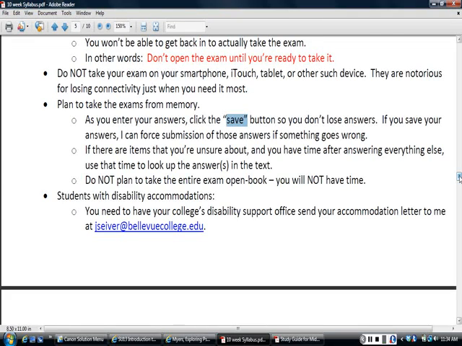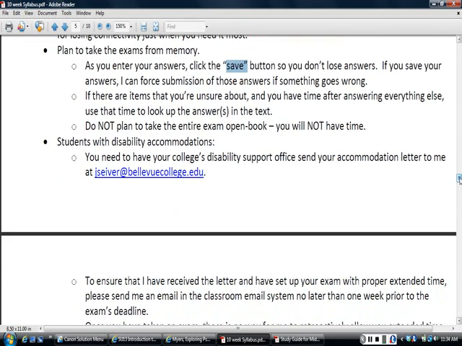Plan to take it from memory means don't think, well, awesome, it's an open book test. You have 1 hour and you have 50 items. That's basically an item a minute. You are not going to have time to look through the book. So, you might want to keep your study guide with you, but you're not going to have time to look through the book.